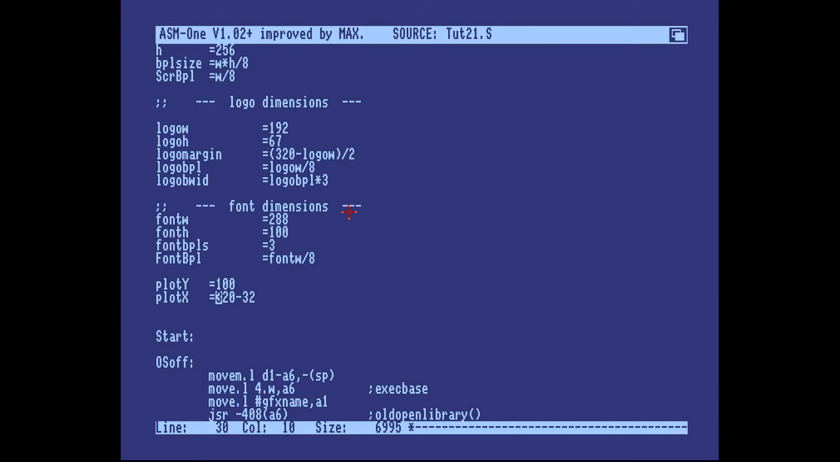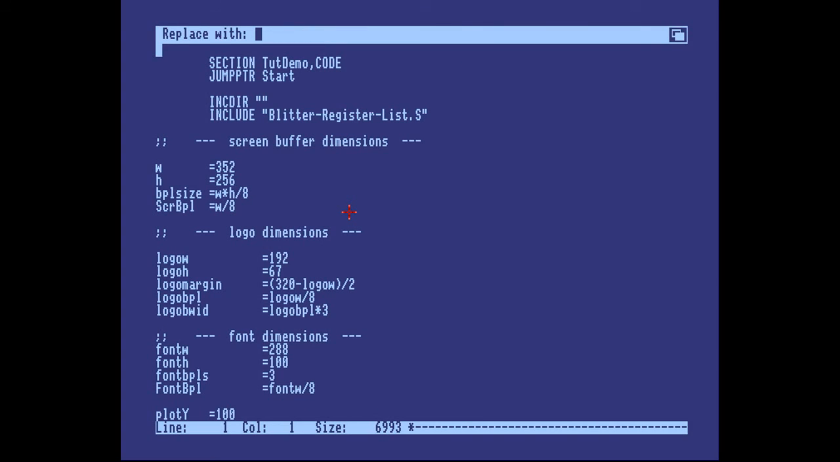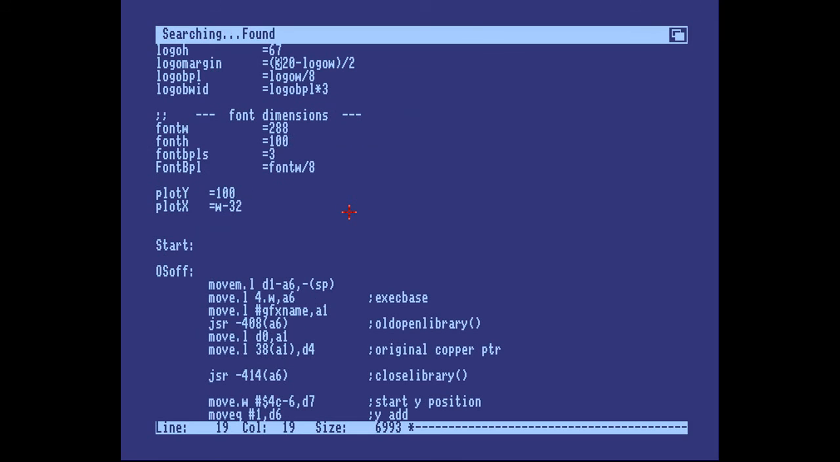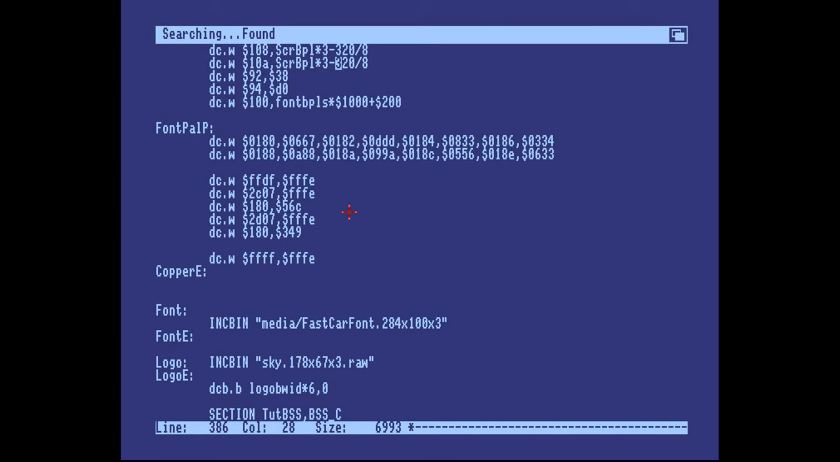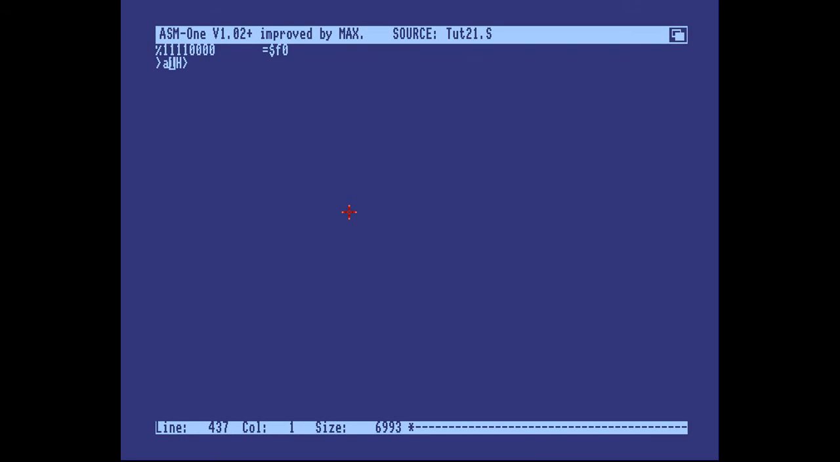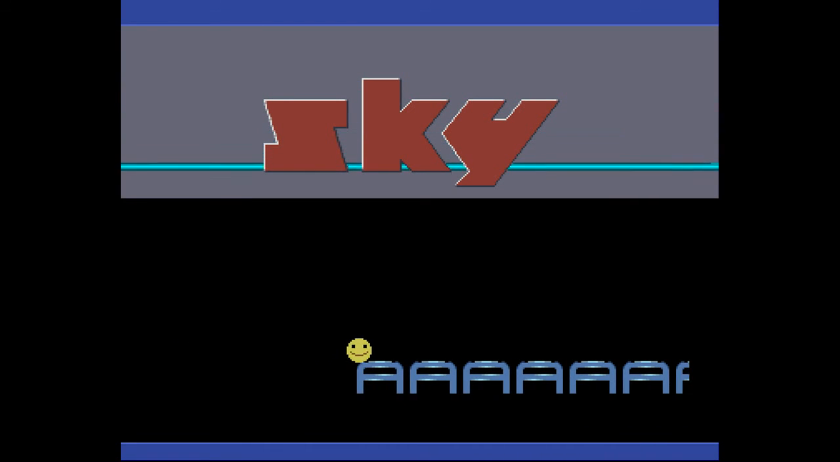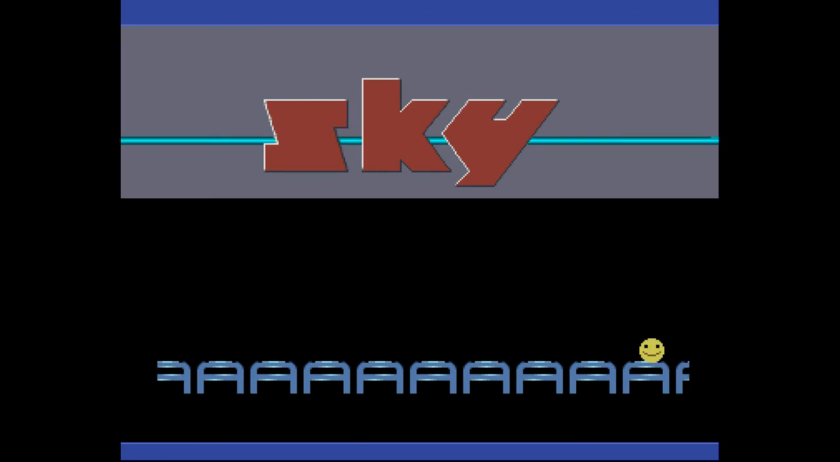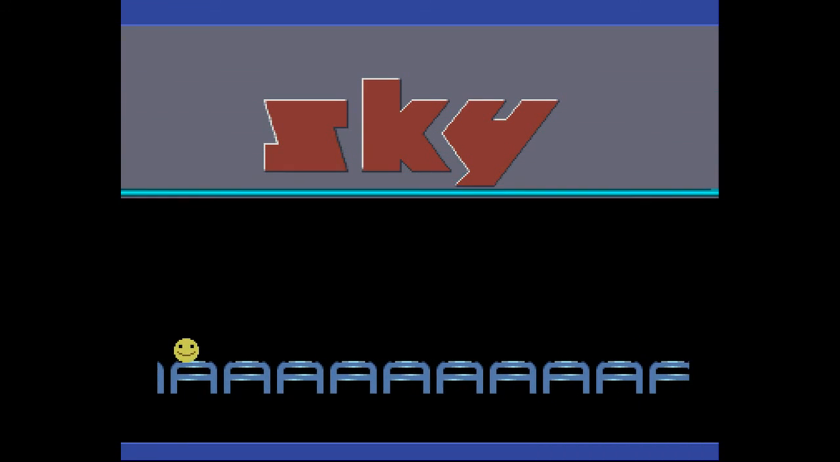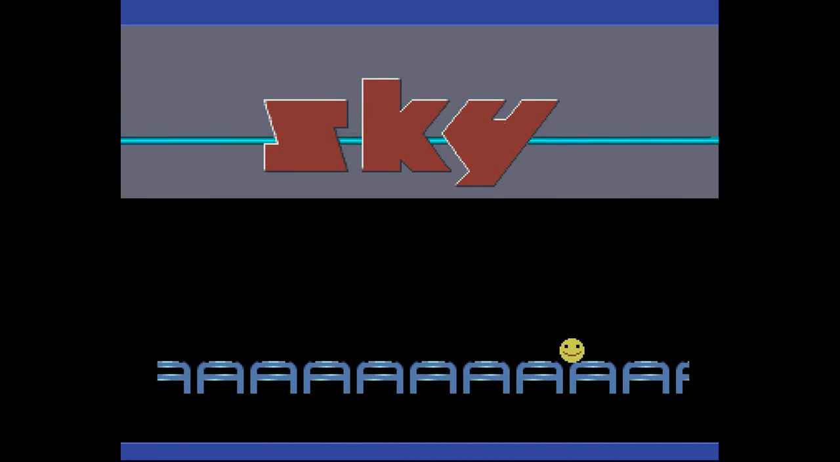And of course we should change this. We might as well look for another. Whoops. That's the logo, so that's okay. That seems okay. So we have not changed our display width. It's still 320. What we've done is we've made the buffer wider. We've still aligned it to the top left corner of the lower screen buffer that you see on the screen.